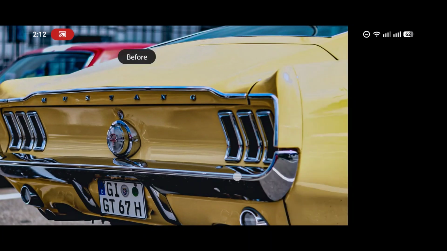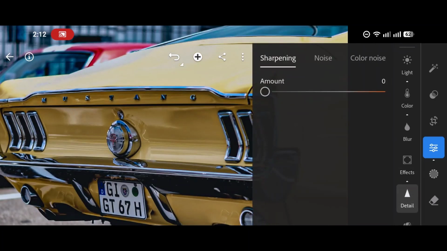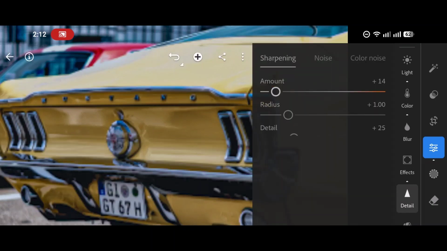If you want even more sharpness, head over to the Detail tab. This is where you can sharpen the image and improve fine details. Use it lightly, especially if you're editing portraits, because too much sharpening can make skin look rough.